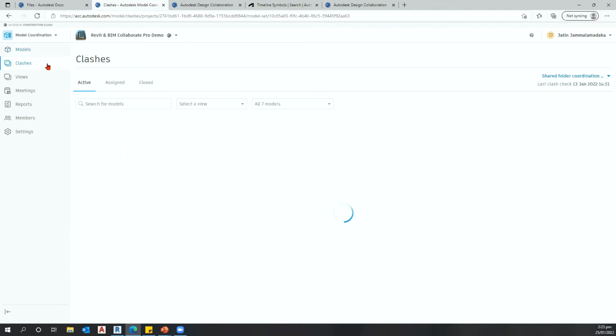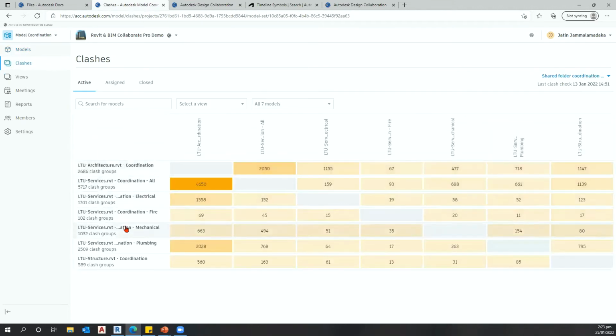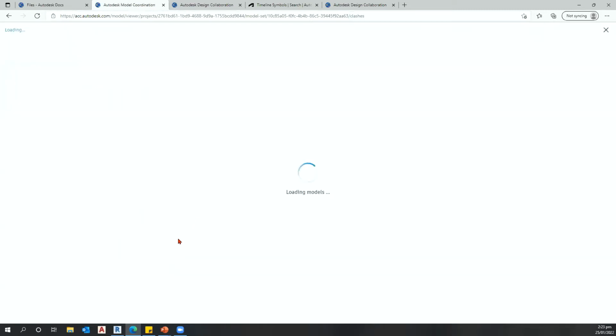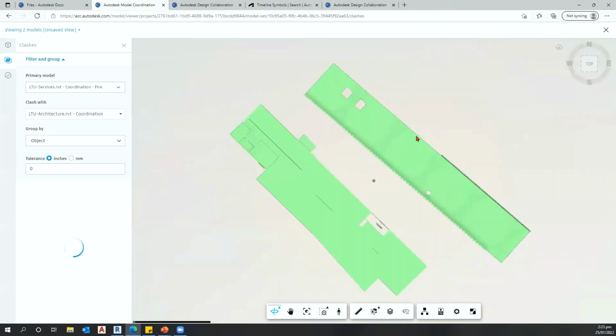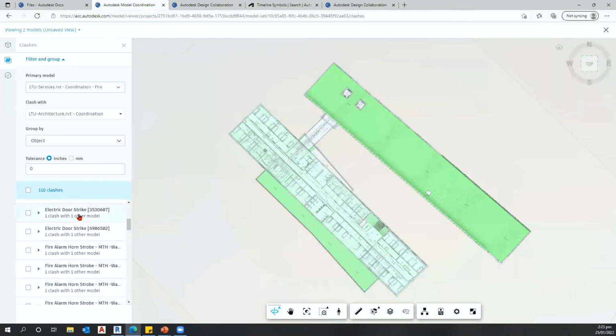If I hit clashes, you can see here that all of the models are being clash detected in real time. Any changes that have been made, it will automatically recognize. You can see here it's a matrix that goes all the way across. If I want to view any one in a bit more detail, for example LTU services coordination fire with LTU architecture coordination, I can click on this 69 button here, and it will show me all of the clashes which are available.